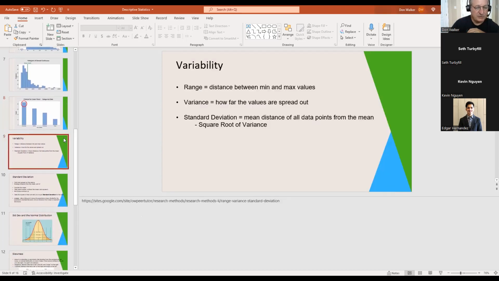And then you've got measures of variability, how spread out is a given data item. Your range, and that's just the max minus the min. There's a range function in Excel.